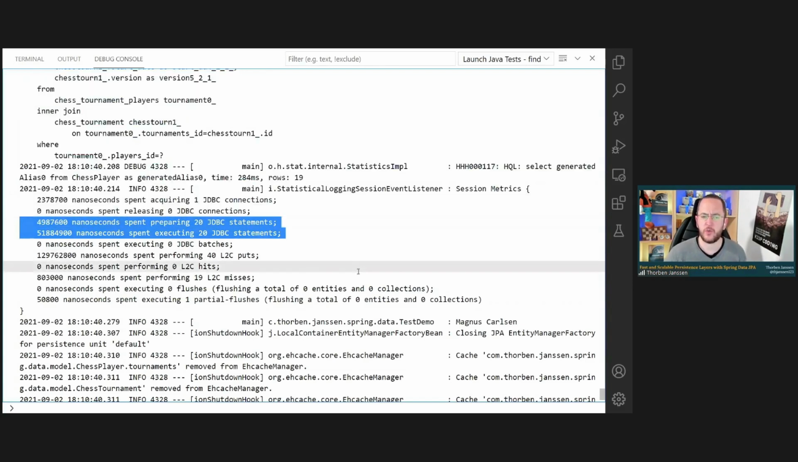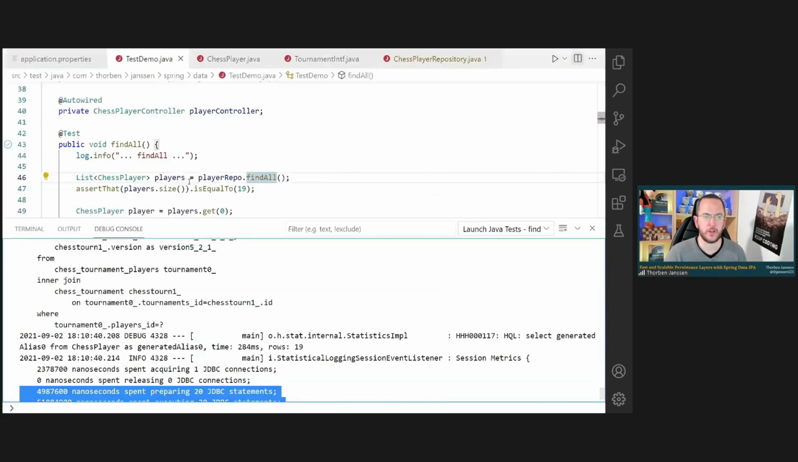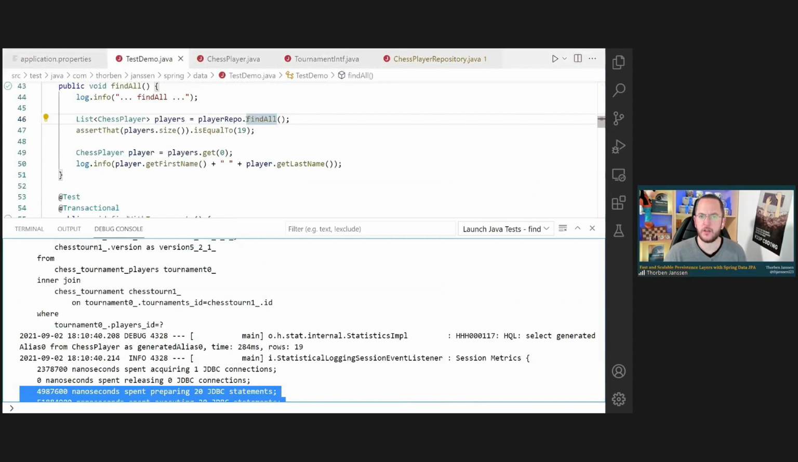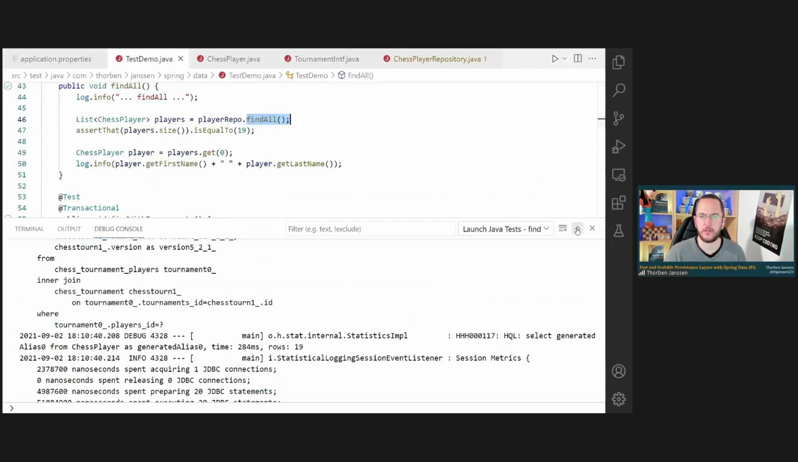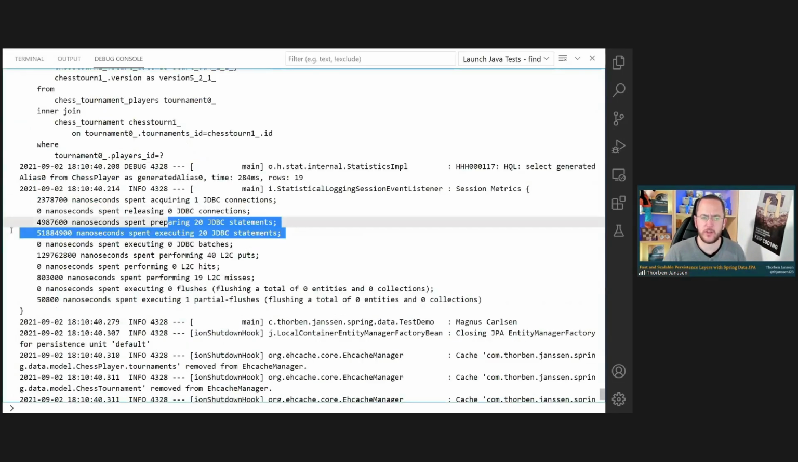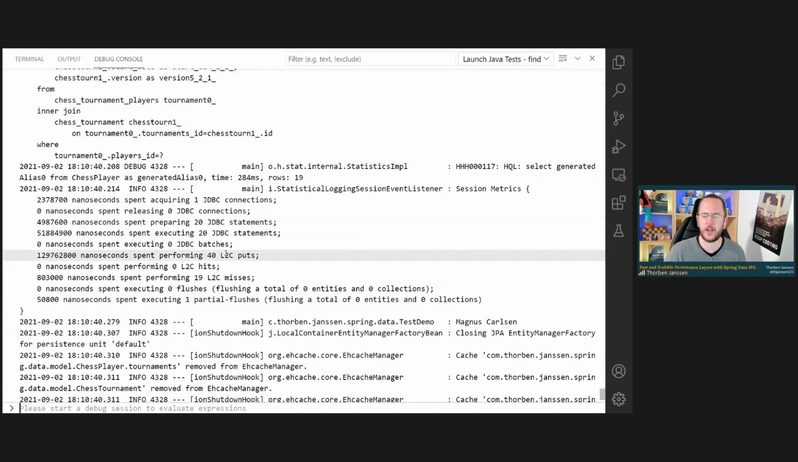Hibernate tells us that we prepared and executed 20 JDBC statements. If you look at the test case again, we just had a findAll method. That doesn't look suspicious at all. But anyways, we executed 20 statements, and now it's our job to figure out why that happened.